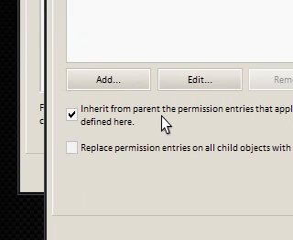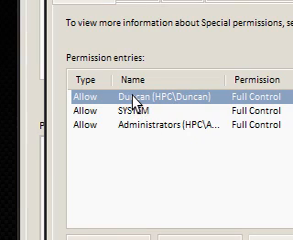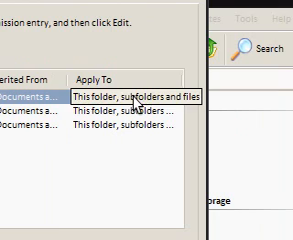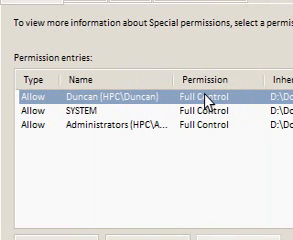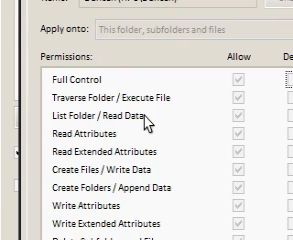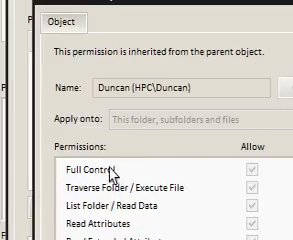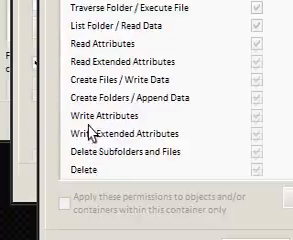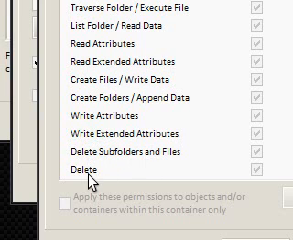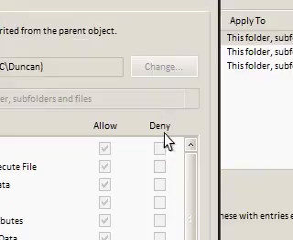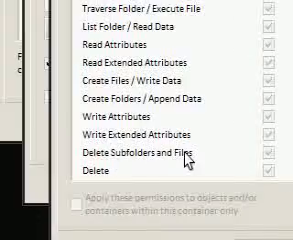Basically, at the moment I have full control over my folder. It says this folder, subfolders and files, I've got full control. I'm actually going to deny myself access to delete the files and the subfolders. So I'm just going to say edit, and you'll notice it says permissions, and everything's set to allow at the moment. These are all the permissions I can change, and you'll notice it says delete subfolders and files, delete. I'm just going to turn these off. So that's deny here, so I've just denied delete subfolders and files and delete.